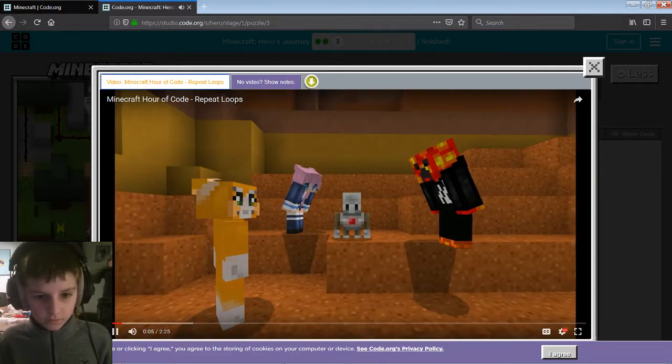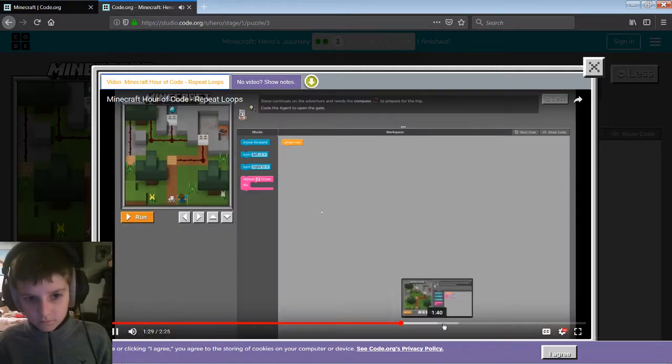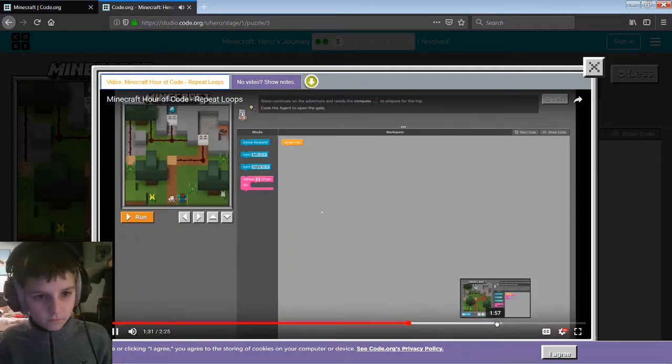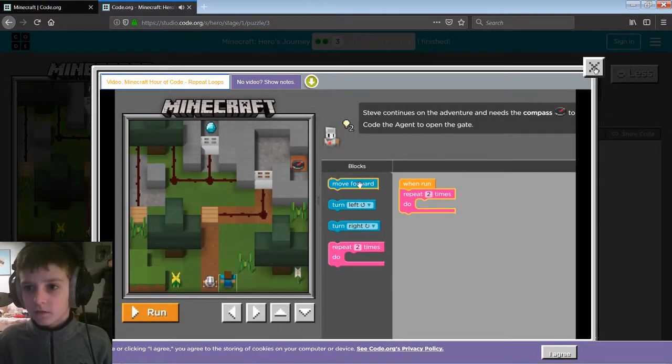There's that. I wonder what Stacy is up to. Until you use the agent to do things. In the next level, you can use a loop to move the agent along the path. Into the workspace and place. Okay, we did that last time.